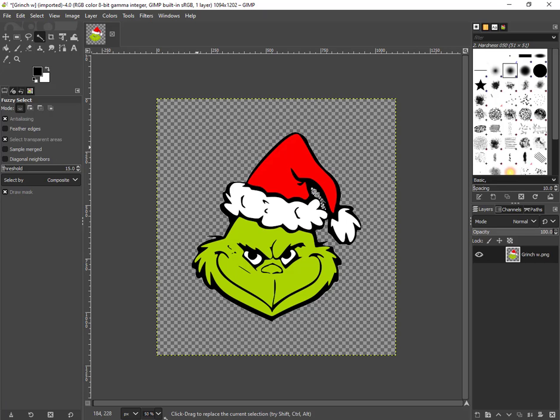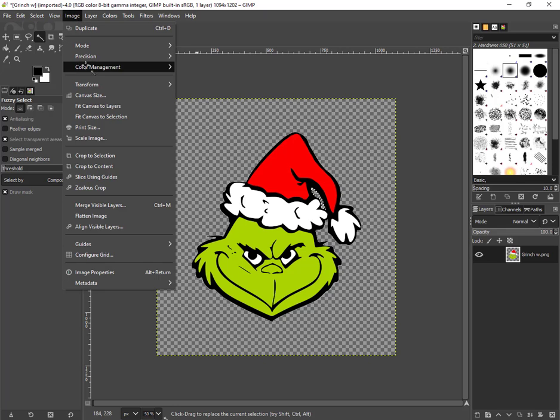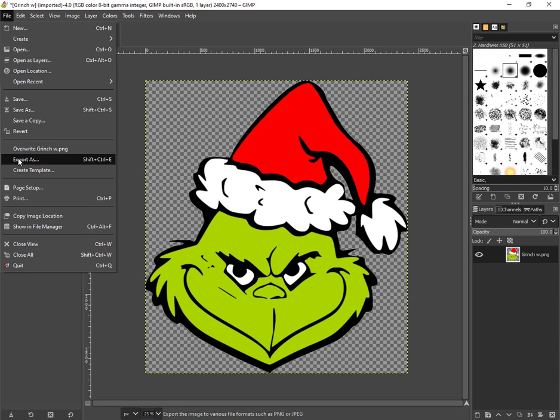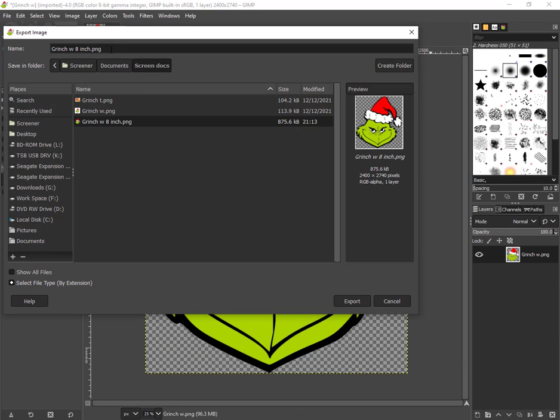Now to crop the image down to the visible content. Click Image, Crop to Content. The edges of the background should now be closely aligned to the visible content of the image. This completes the process. Click File, then Export As.